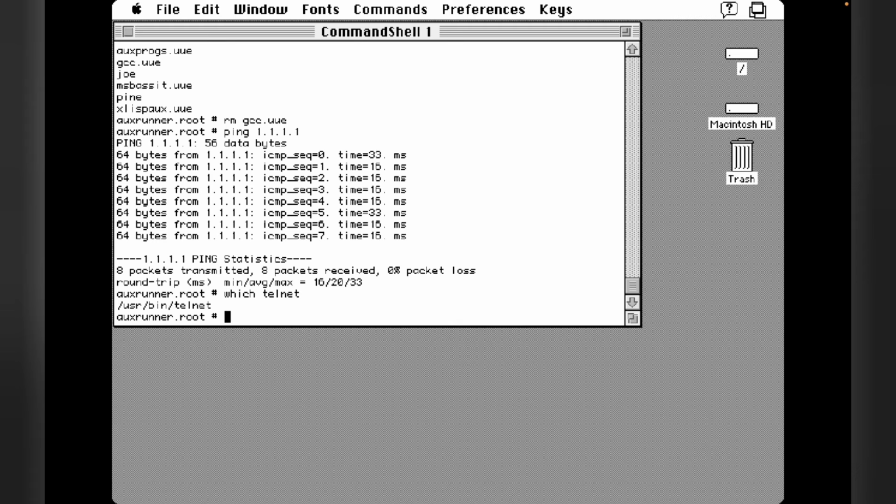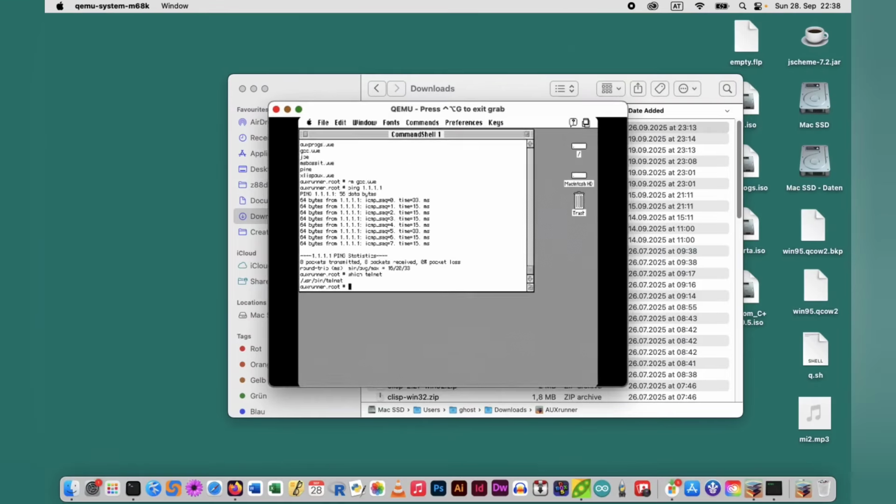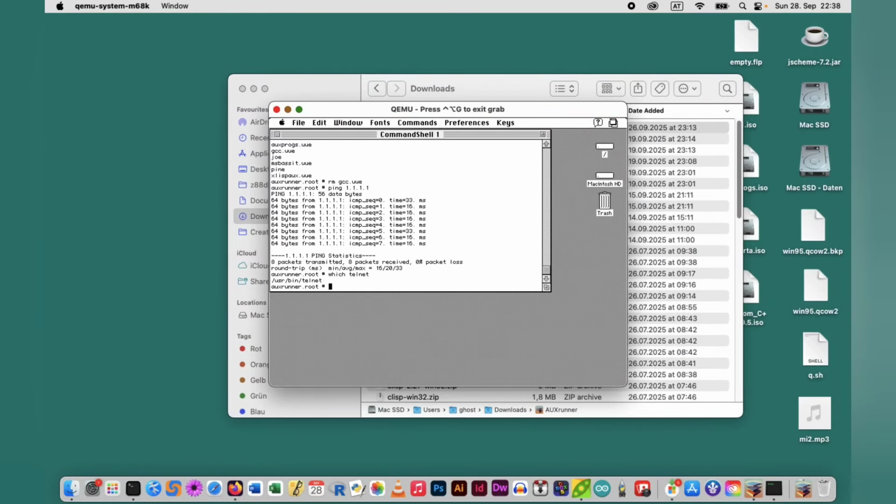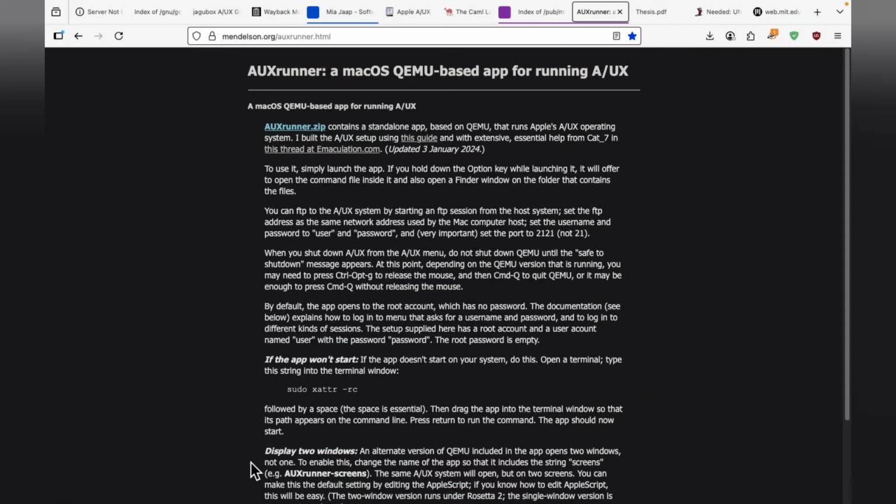Okay, so you're having some form of gate to the outer world, and now the question is just, how do we get anything from the outer world into the AUX system? And to that end, permit me to get out of this full screen display and return to the browser in order to show you a very important website that no longer exists.